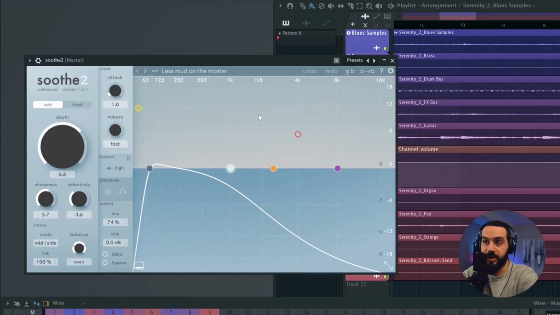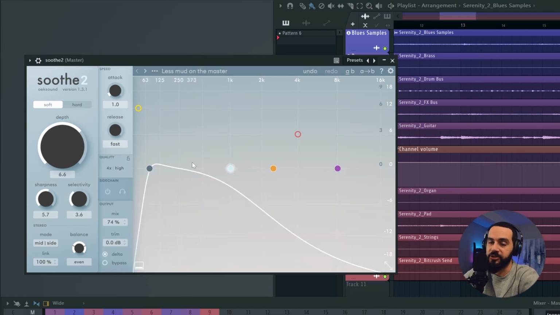The next plugin in our mastering chain is Soothe. So we have Soothe on, and I've used the preset called Less Mud on the master, and I tweaked it just to roll off a little bit lower on the bottom end. And this is essentially the resonance that it's removing from the signal.